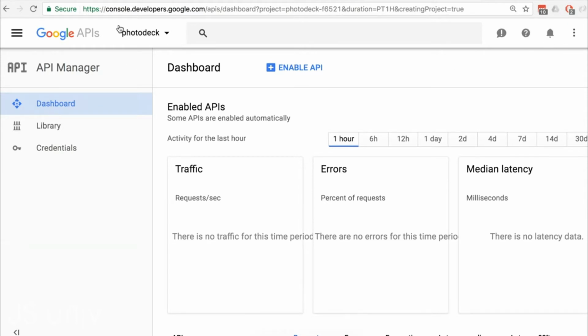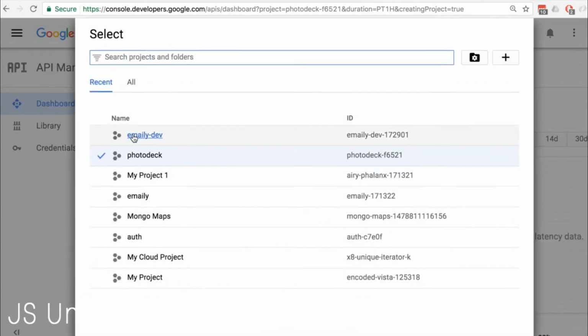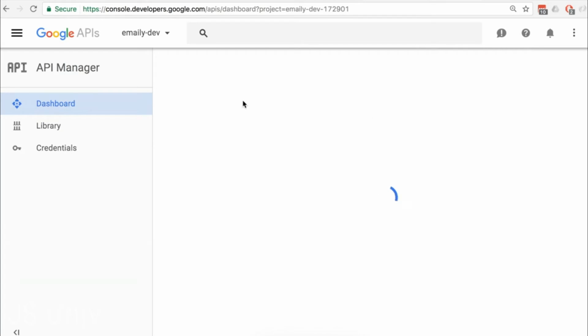So I'm still looking at my previous one. And I have to make sure that I click on the drop down and then select the new project, Emaily-dev, that I just created. Now that's only relevant if you have other projects already in here. If you have a completely fresh account, chances are it'll do the right thing. Basically, at the end of the day, just make sure that you see Emaily-dev up in the nav bar up here. That's what you want to see.